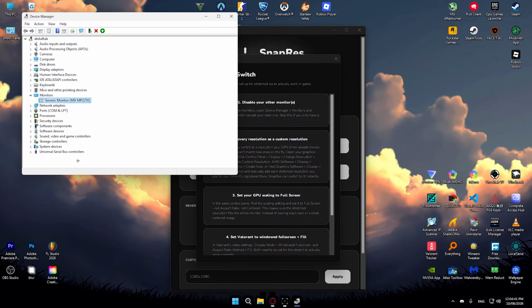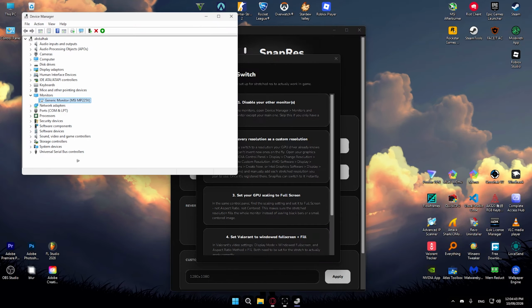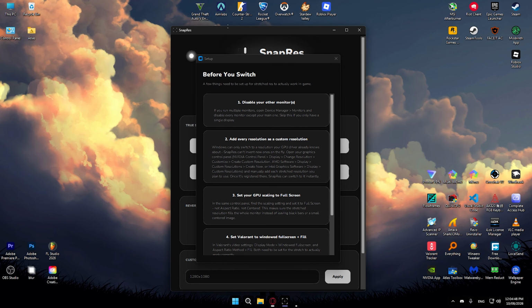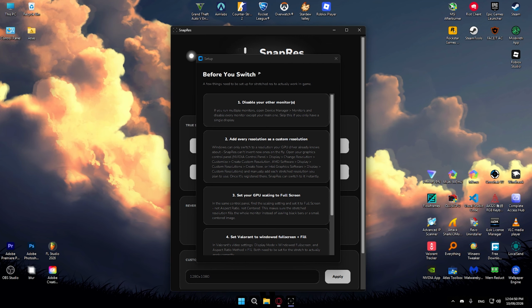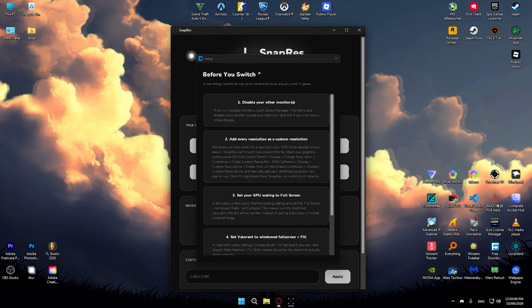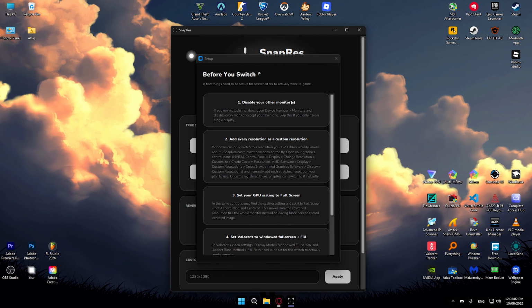This is just gonna disable your monitor driver. Sometimes it's gonna cause some of the games or apps to not read your resolution or anything, but that does not make any problem at all. This step is necessary for Valorant for all the resolutions to work, so you gotta do it.